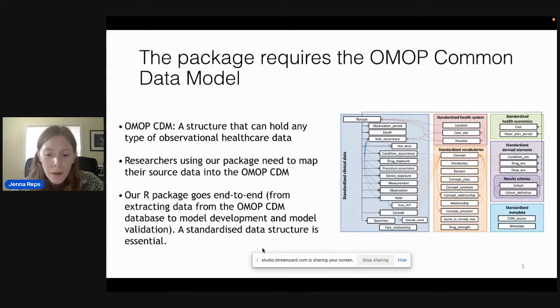Now, observational data sets come in many shapes and forms. Because we wanted an R package that goes end to end, that actually starts by just extracting data from your observational healthcare data set, we need some standardization. And the main standardization that the package requires is that the observational healthcare data you have is mapped to something called the OMOP Common Data Model.